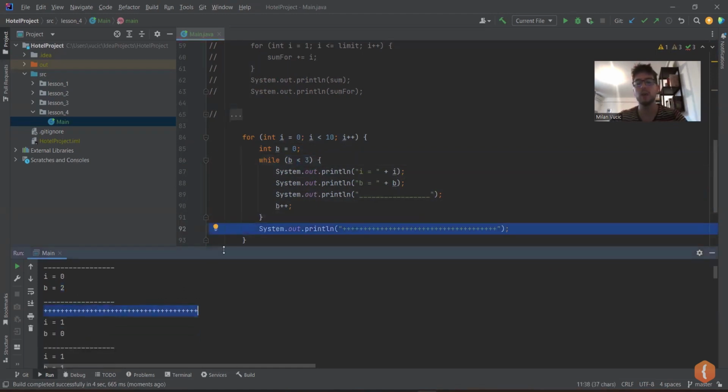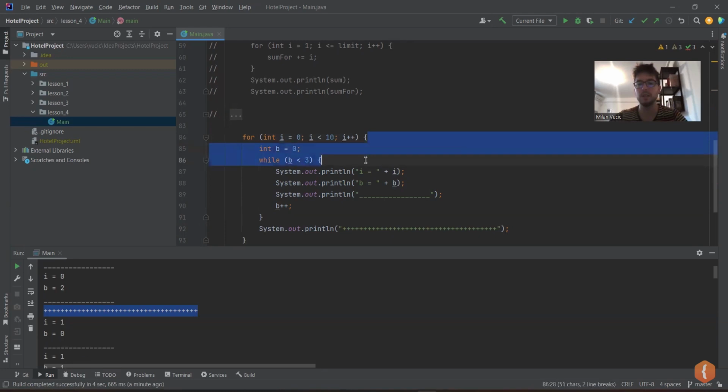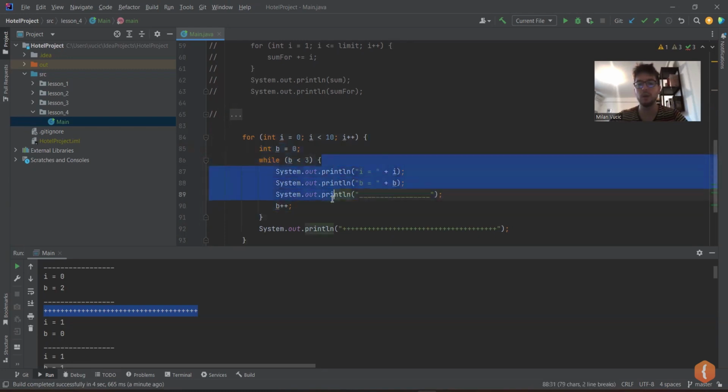So it executed the outer loop once. Now it goes here, increases i to 1, resets b back to 0 because it starts this over, like it gets to this line again. What it did is like this. Then it ran this 1, twice, 3 times. Then it printed this out.